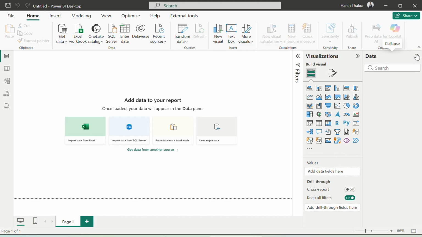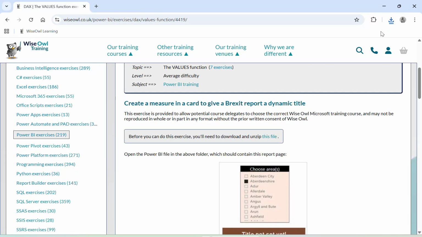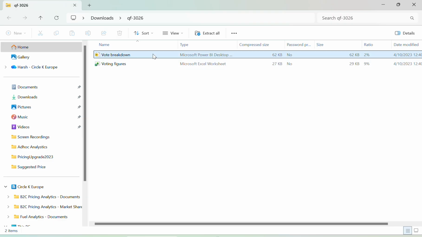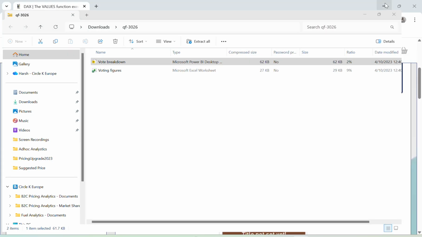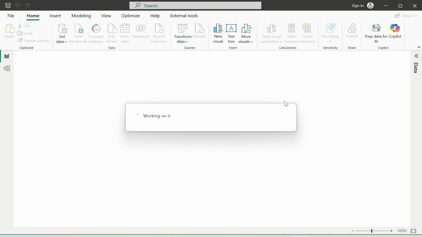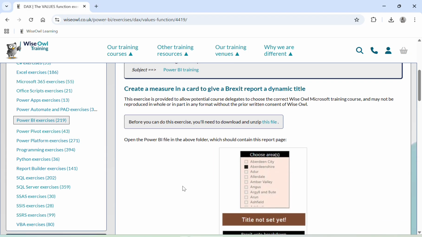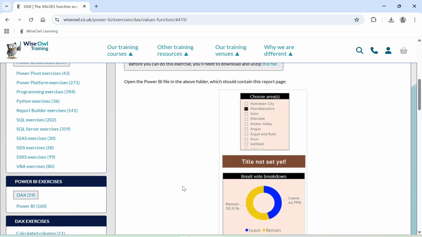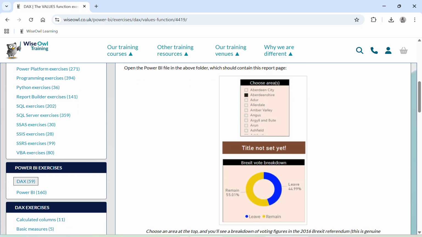Let me check, is it not working? Okay, what I will do, I will just go here and click open. It's preparing the report. Till then we can see: open the Power BI file above folder, which should contain this report page. Yes, it's having.